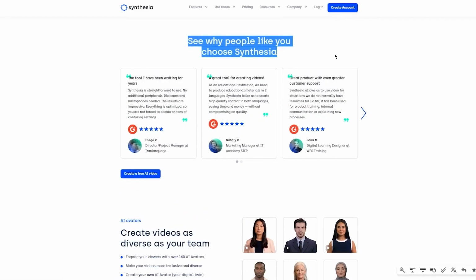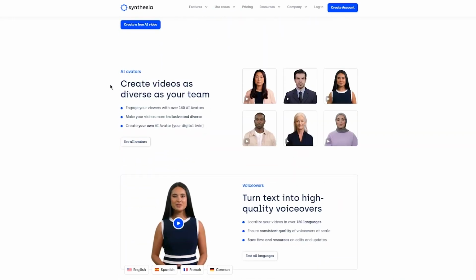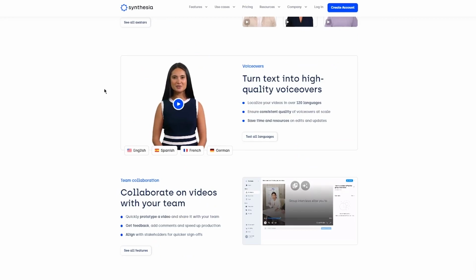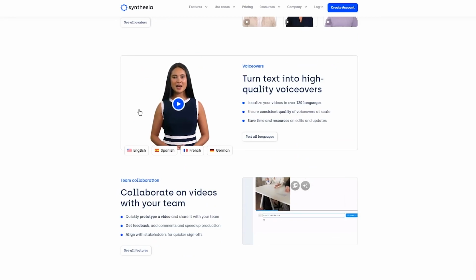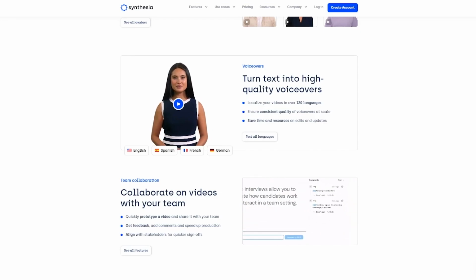And you can also see why people like us will choose Synthesia, because this is just really great. Create videos as diverse as your team. You can add a lot of diversity in your videos by adding different nationalities, different genders, and a whole lot more. Turn text into high quality voiceovers. Like, you can add any type of text that you desire. You can add it into the main text to speech converter, and the AI will also convert all the text that you've added into great speech. So that's also a really cool thing to have.